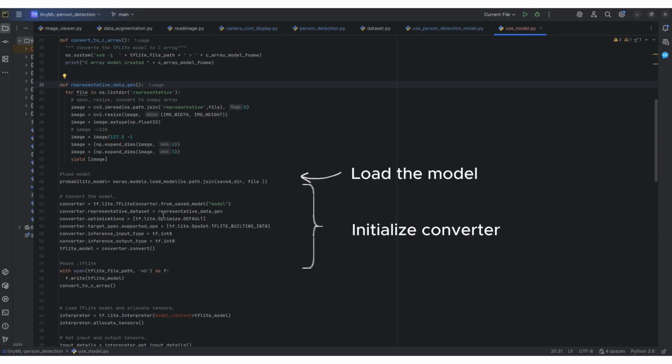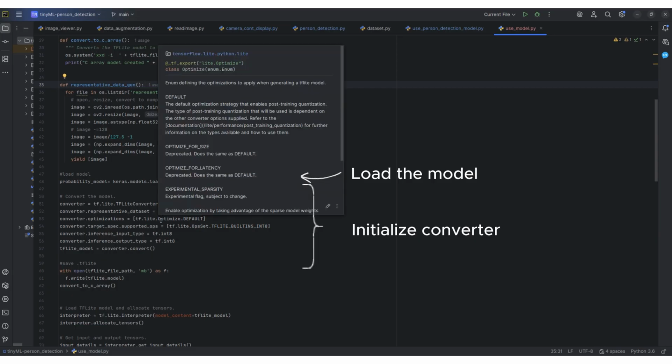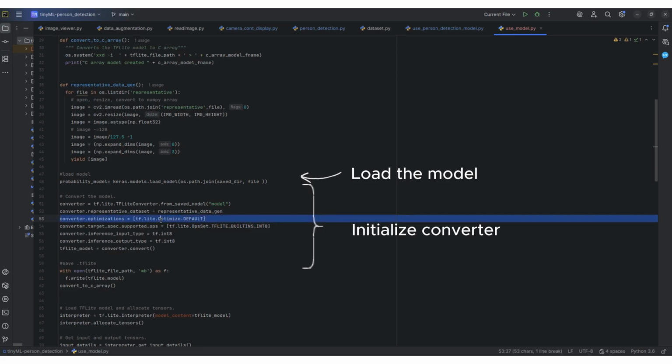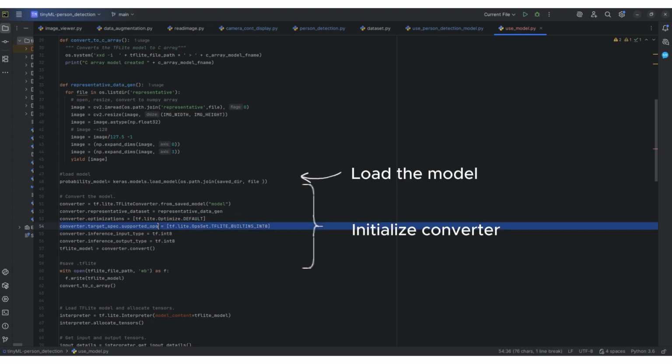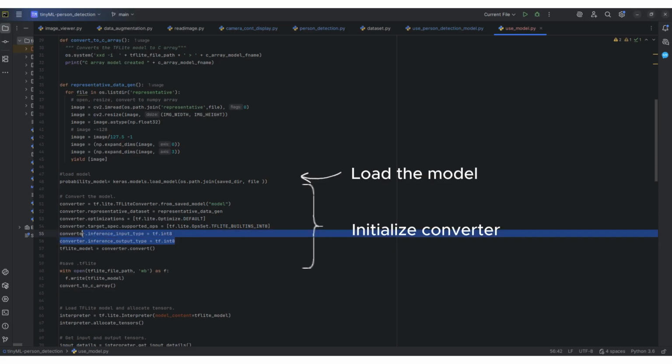Next we have optimizations. We use the default strategy, which reduces size and latency while keeping accuracy loss minimal. Supported ops restricts the converter to int8 operators only. If the model uses unsupported layers, conversion will fail. Inference input and output type forces the model's input and outputs to be int8, meaning we must provide quantized input features during inference, and then run the conversion.